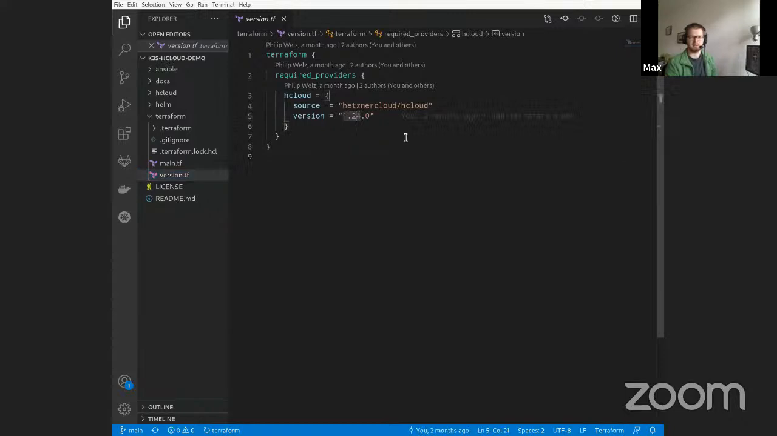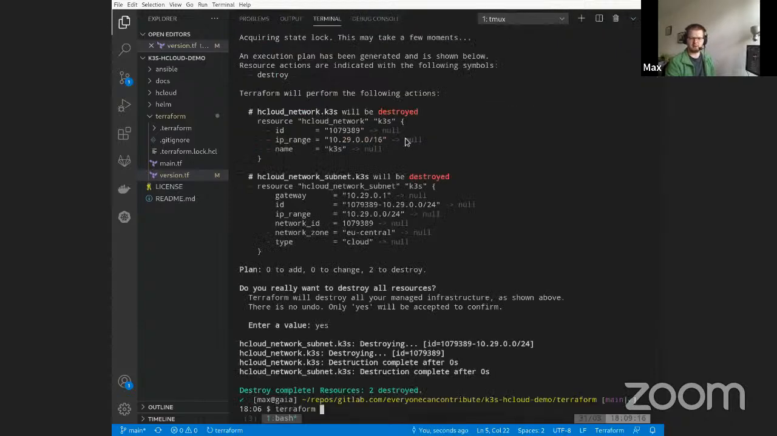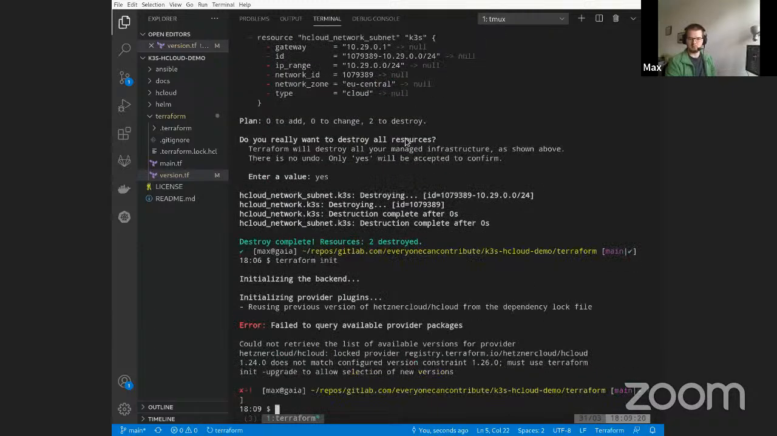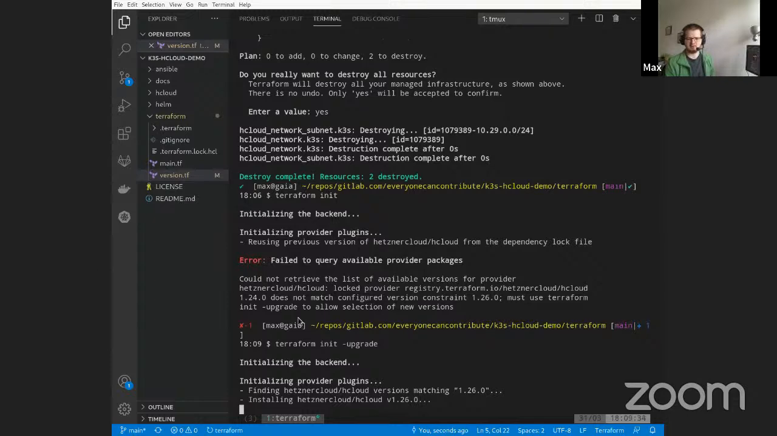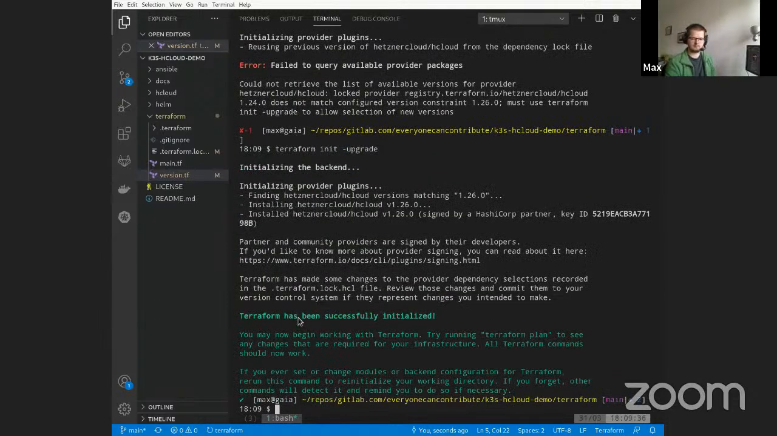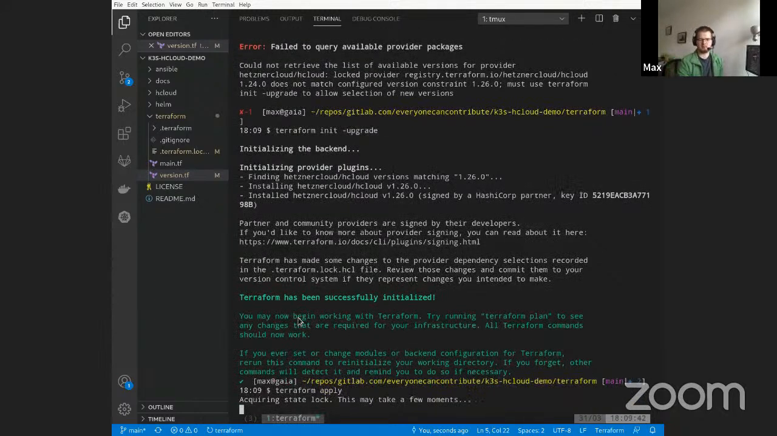So the latest release is not 1.24, but 1.26 with a bunch of nice new features. And maybe there's a bug fix in there. I don't know, I didn't read the changelog. And then I think we need to run Terraform init with some parameter to upgrade. Yeah, Terraform init -upgrade. And then Terraform will download the latest release from the Terraform registry. So maybe let's try Terraform apply again and see what's going on.